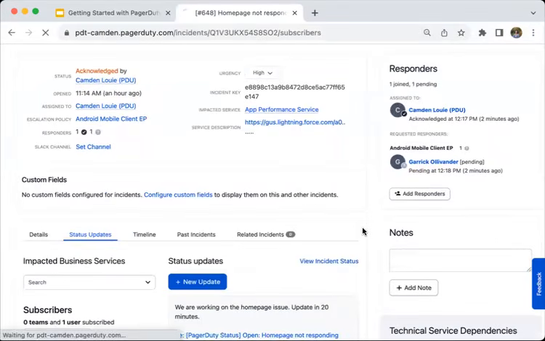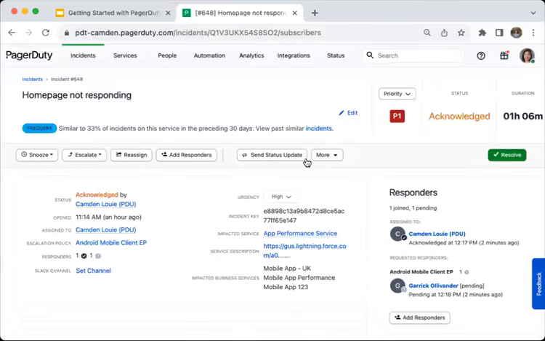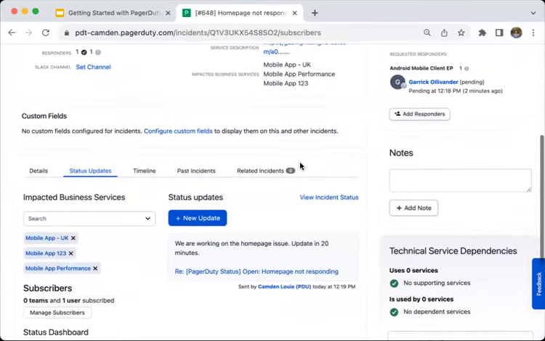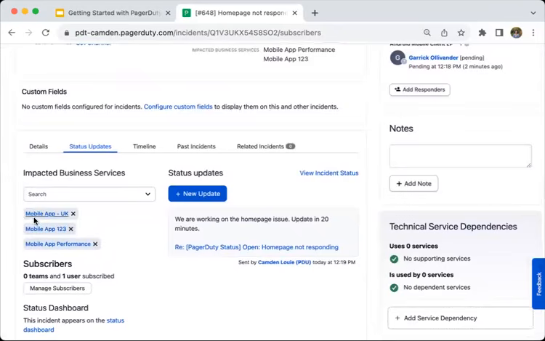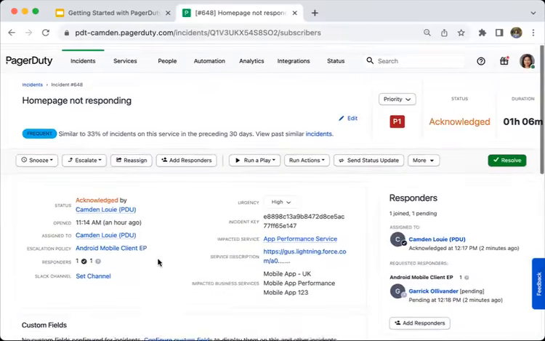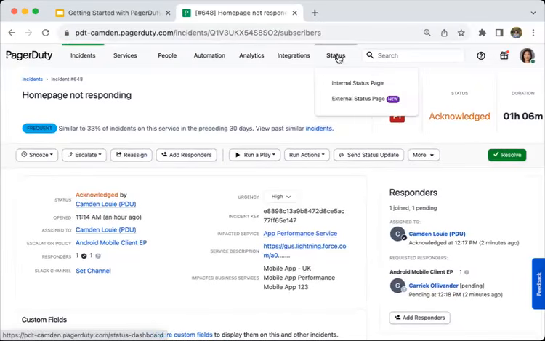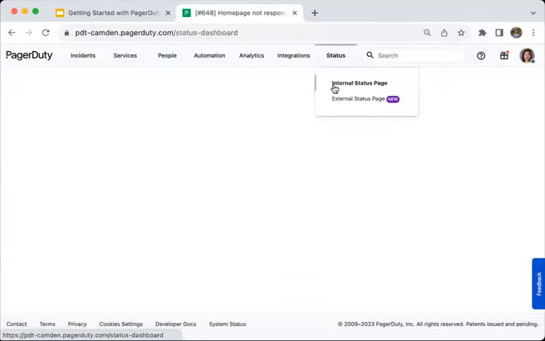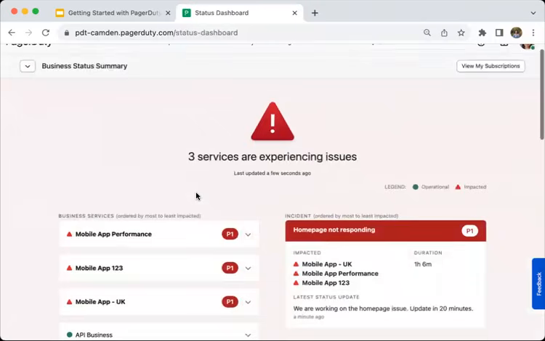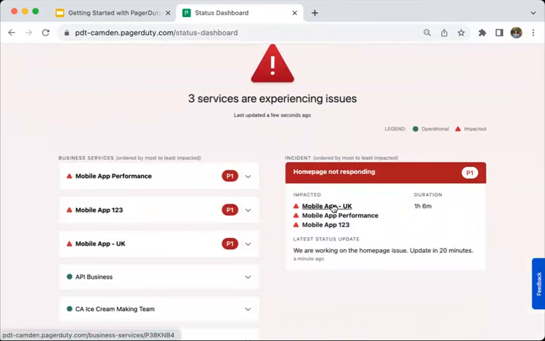So if my service is associated with a business service, and I just refresh the page, I can see that the mobile app UK, the mobile app 123, the mobile app performance business services are all impacted by this incident. And if I go to the status dashboard, which you can find by clicking on the internal status page here under status in the menu bar, I can also see that my incident is showing up here on the dashboard, and I can see that last status update that I published right here on this dashboard as well.